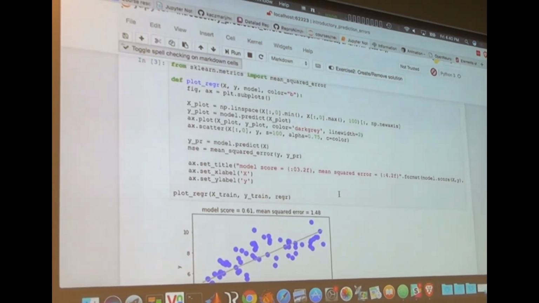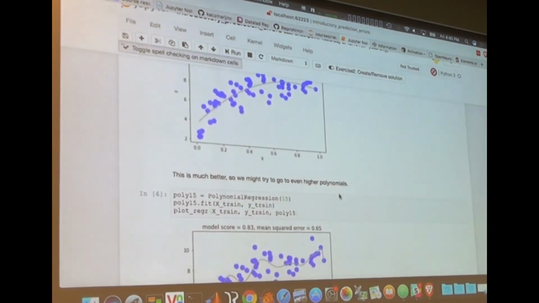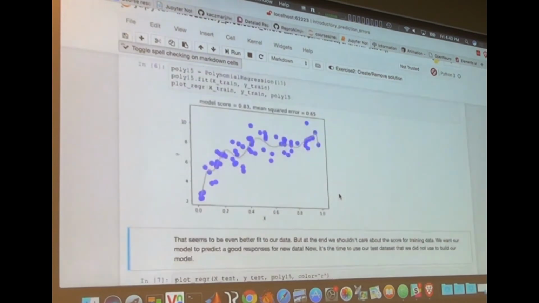So even though we have split the data into training and test sets, we're evaluating our scores on the training data. So this is effectively giving us training error, not prediction error.